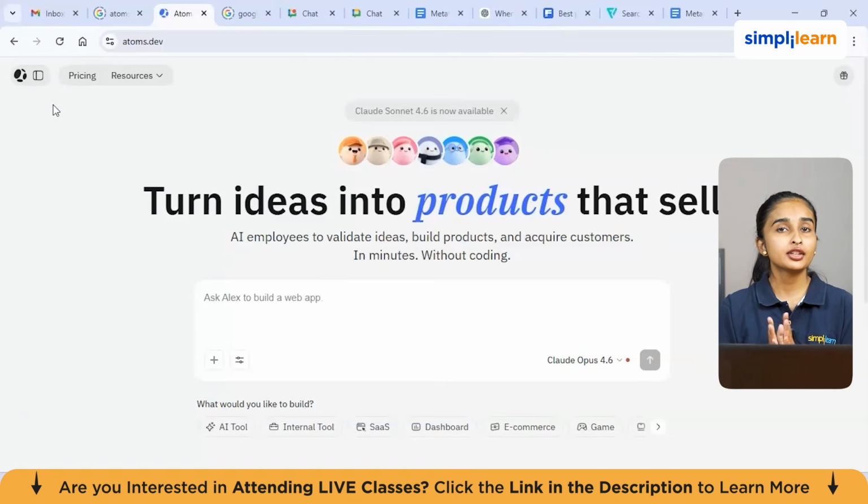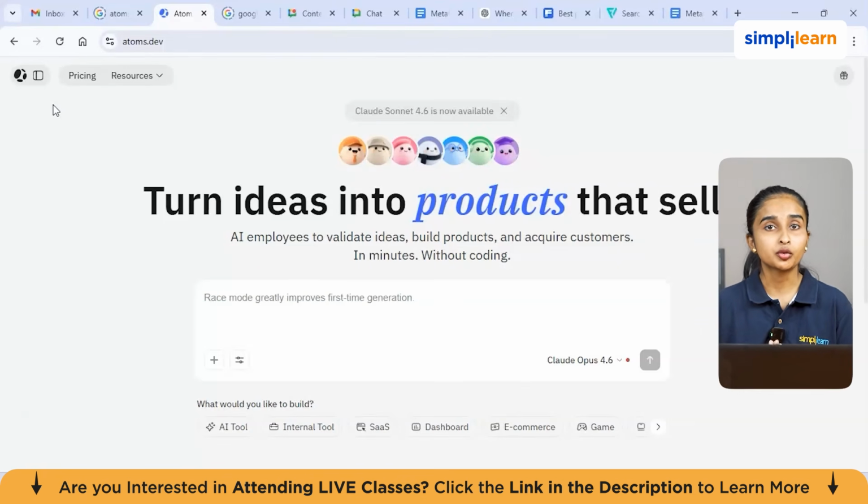We shall now move on to the live demo part where we build a to-do app using one prompt. So welcome to the demo. Today we will build a to-do app using Atoms CLI. We will create it with just one input prompt. For the first step, framing the input prompt. The key is to frame the right input prompt. Here's one that we will use.